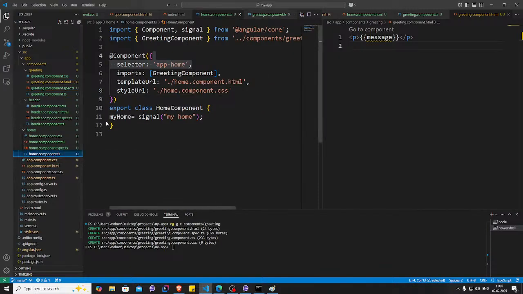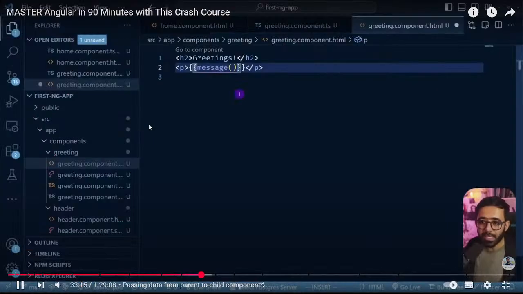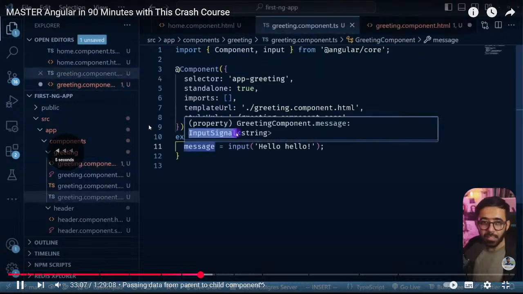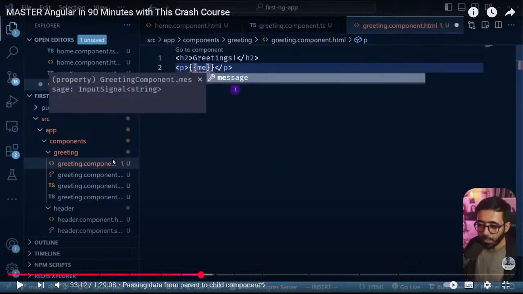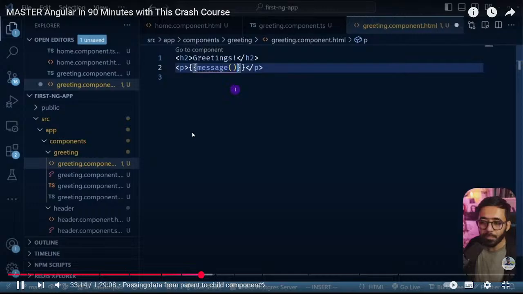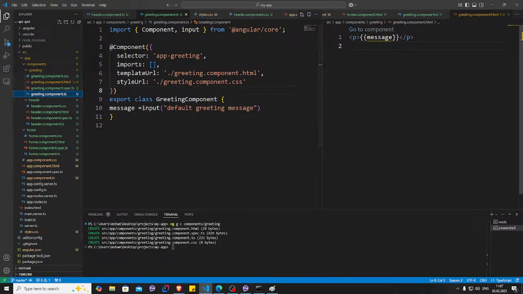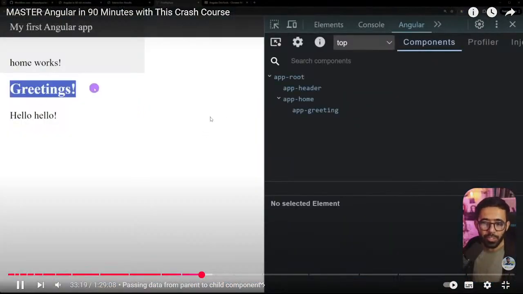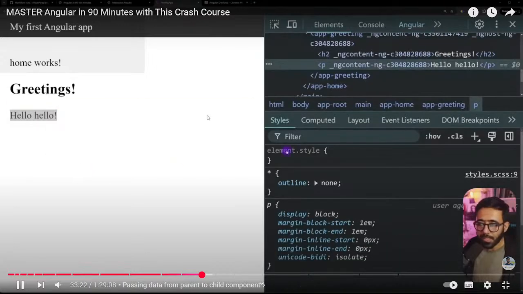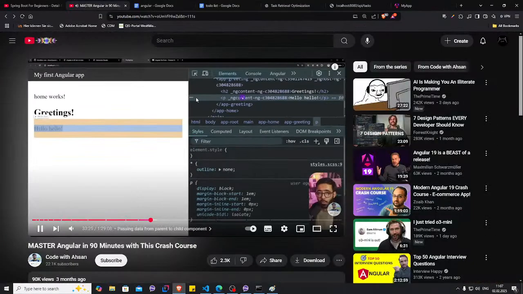Home component, my home, then. So now I can access the value, because it's a signal. I forgot the parentheses. Now if I save this, go to my application, and you can see greetings, hello, hello. The hello, hello here basically shows the message. Now let's actually check the hierarchy here.